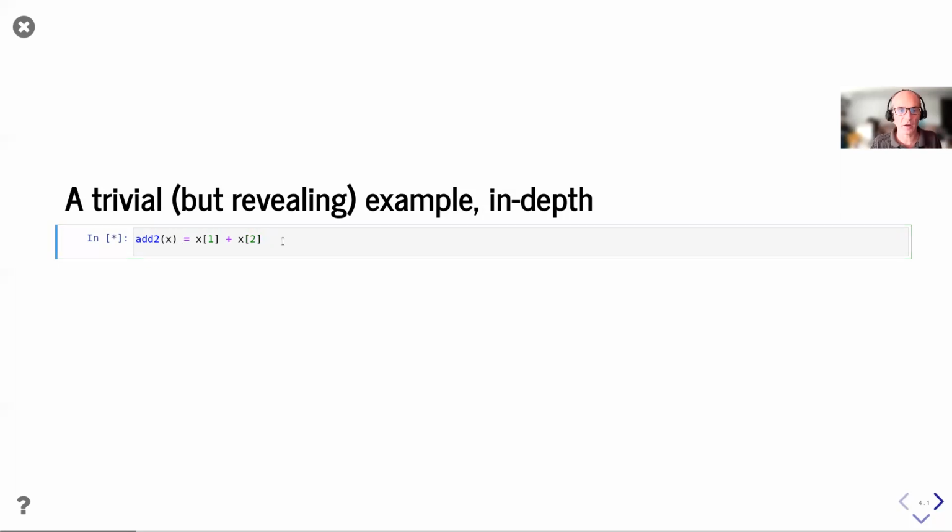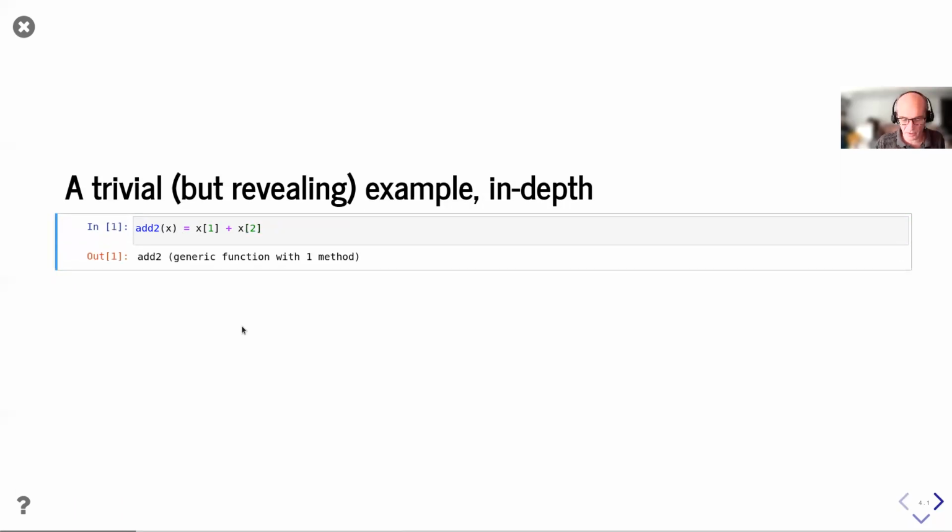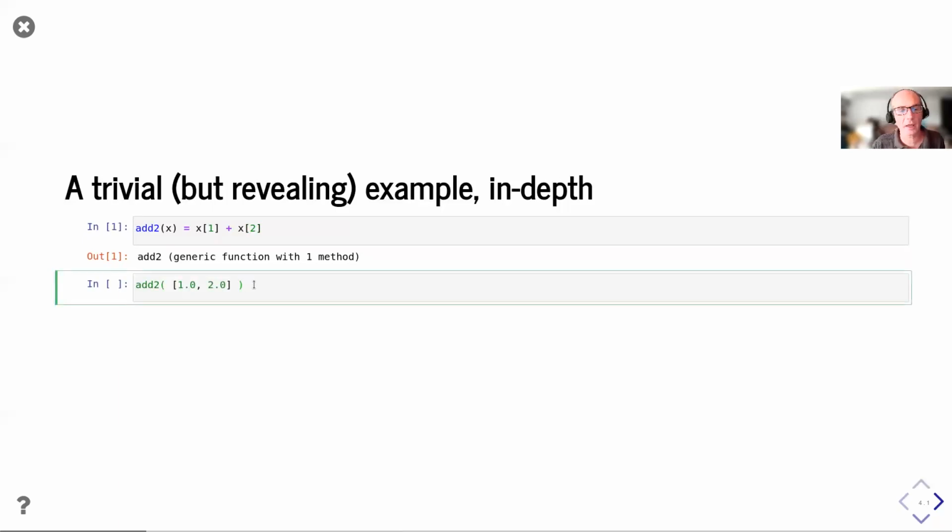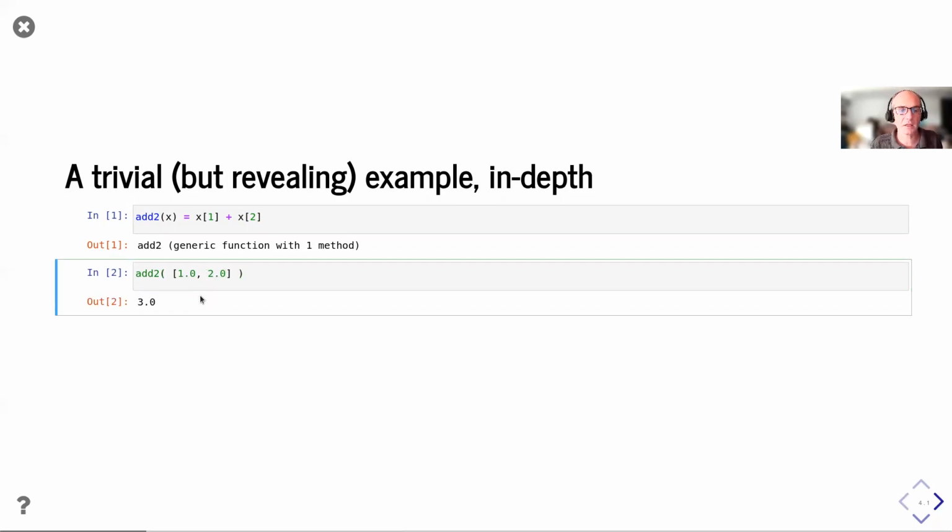Okay, so we'll define this function here in our session. And then we will explore it with different types of input. So just to show you that things are working here, let's pass in a vector of float 64 numbers. And what you can see is that, sure enough, it returns the expected value of 3.